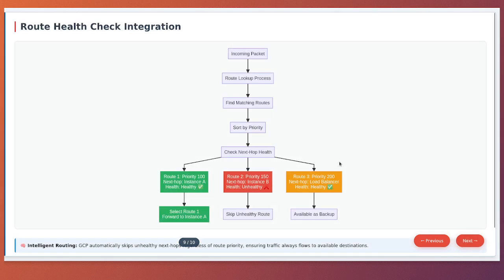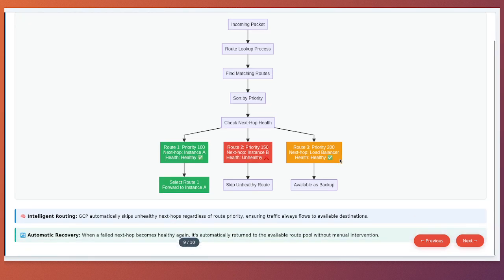Route health check integration. This diagram shows how health checks integrate with routing decisions. When GCP performs route lookup for a packet, it doesn't just check route priority and destination matching, it also verifies next hop health. If the primary next hop is healthy, traffic flows normally. But if health checks detect a failure, GCP automatically fails over to the next available route. This happens transparently. Applications don't see connection failures or timeouts.